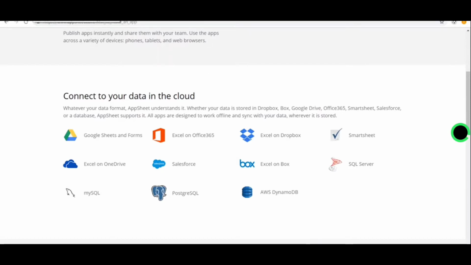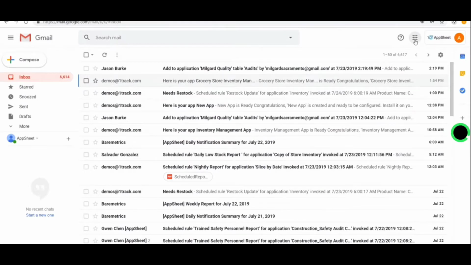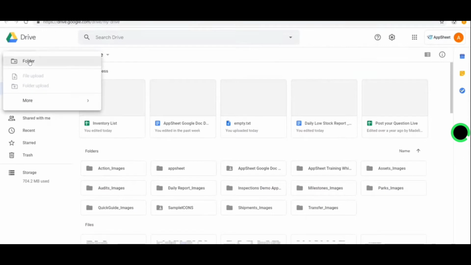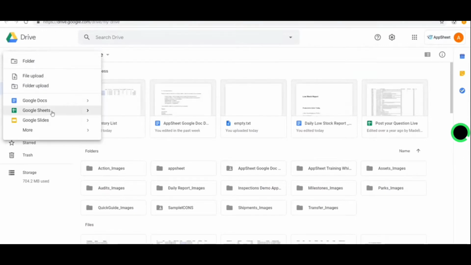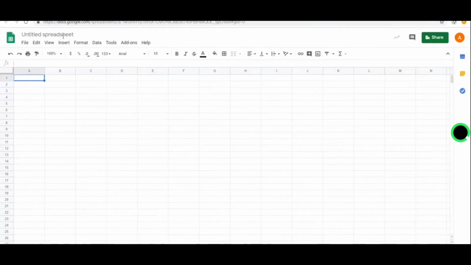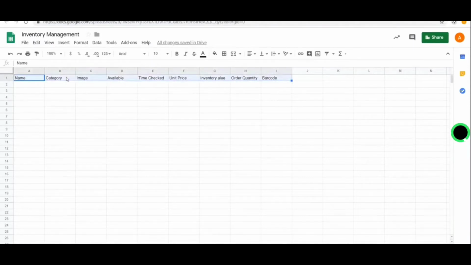To do so, let's head over to Google Sheets. So we'll pull up our drive. Let's open a new sheet. And let's go ahead and call this Inventory Management. Now I'm going to go ahead and label the first row. Now what AppSheet does is it takes your first row of data and it uses this in the logic of the app to understand which fields are important.